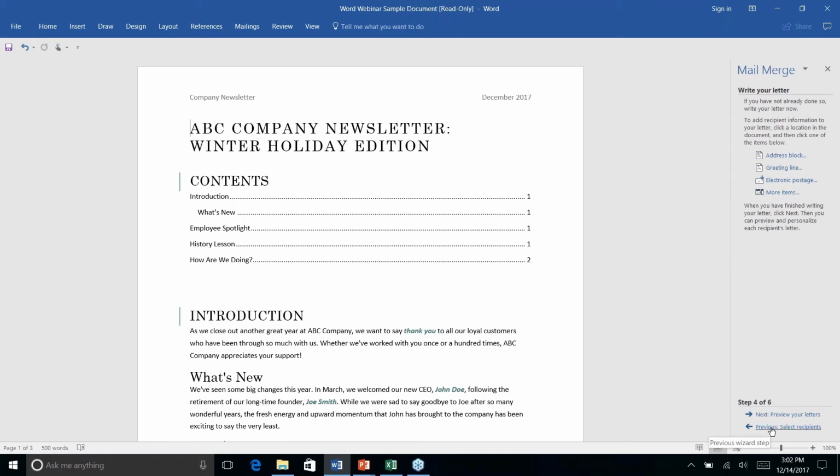It's actually taking me somewhere else because I was doing this earlier. Let's start at the top, excuse me. So it gives you the option to select a document type. This is going to be a letter. You can also obviously do email or envelopes or labels if you're doing something different. Down at the bottom it says next, starting document. Go ahead and click on that.